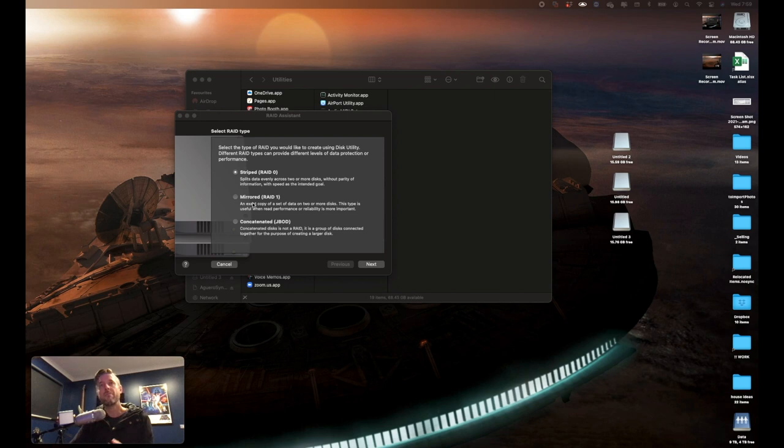The Mirrored RAID 1 is an exact copy of a set of data on two or more disks. This type is useful when read performance or reliability is more important. You're going to write data onto more than one disk, so if one disk fails, you don't lose the data. Of course, the whole purpose of a RAID 1, or mirrored, is redundancy. So you have two disks, you write data, and if a hard drive fails, in our case, a USB stick, I don't lose my data because the other USB stick has the data on it.